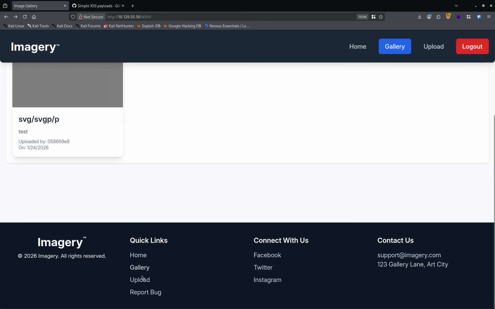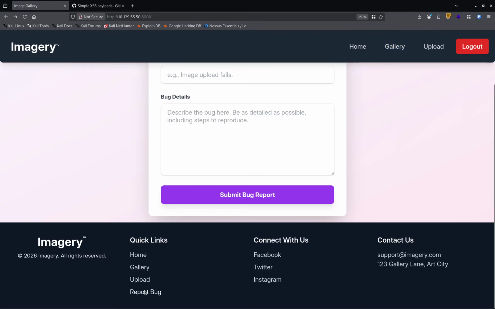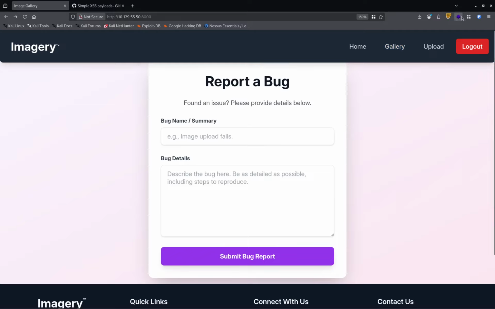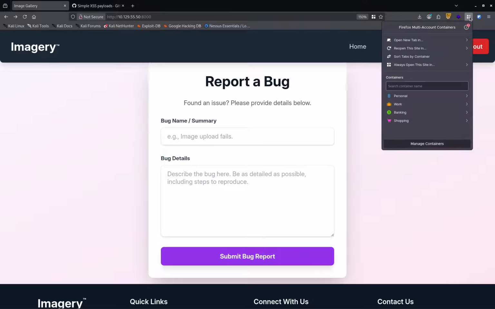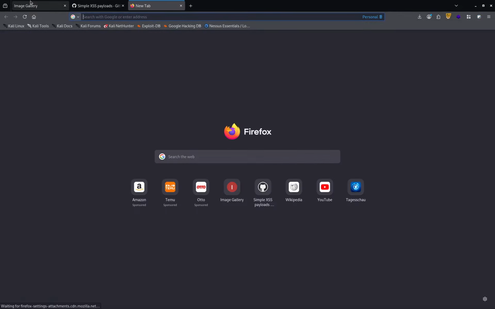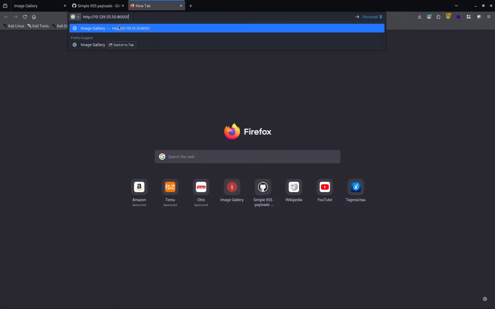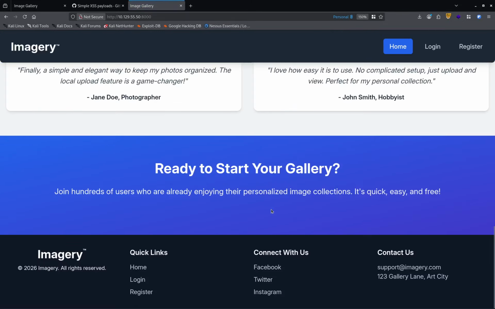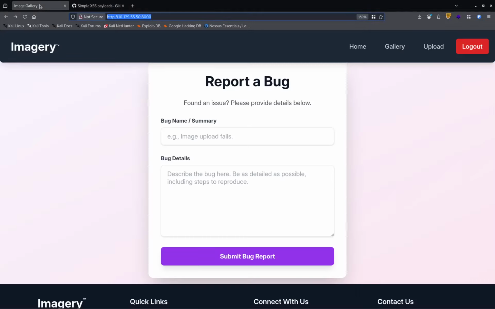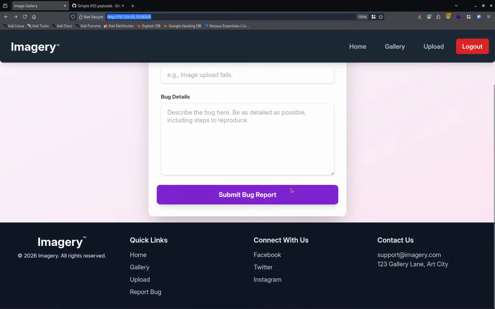Home, gallery, upload, report bug. I believe that was new. Let's test. So I'm making a new profile, as if I'm opening another browser. So yep, we haven't had the report bug before.